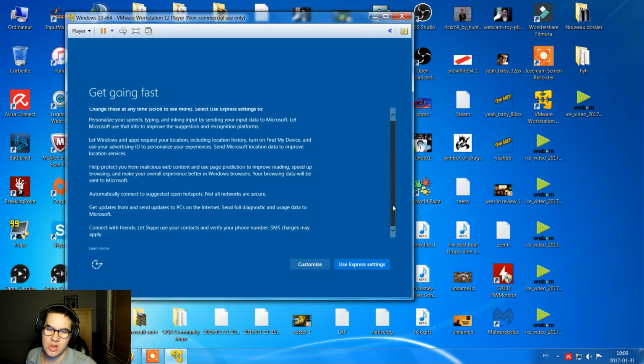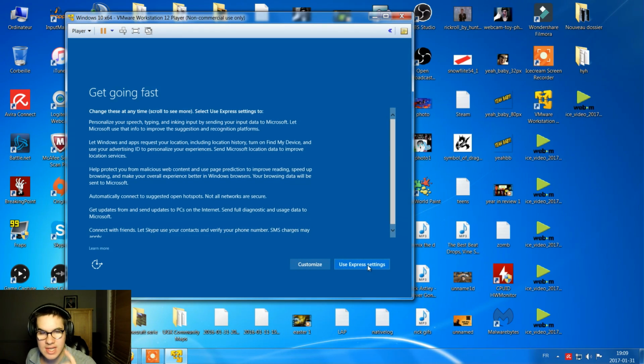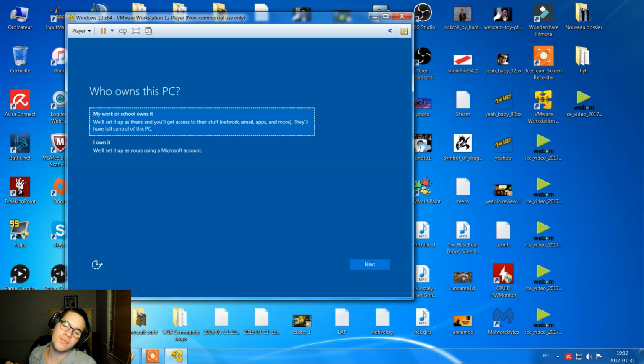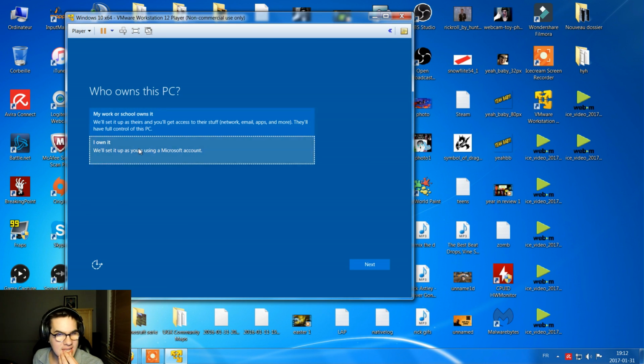Yeah, and then after the reboot, it will load until there's a pop-up that asks if you want to choose express settings. You will choose that. If not, you can choose customize if you really want, but express settings will be really good, no problem.